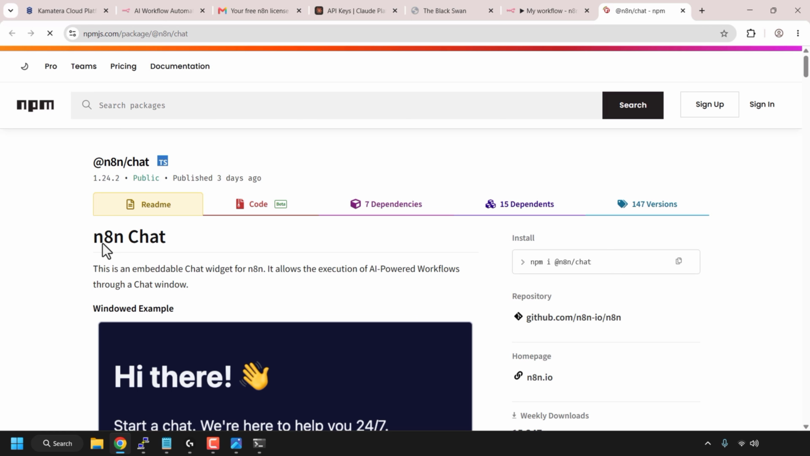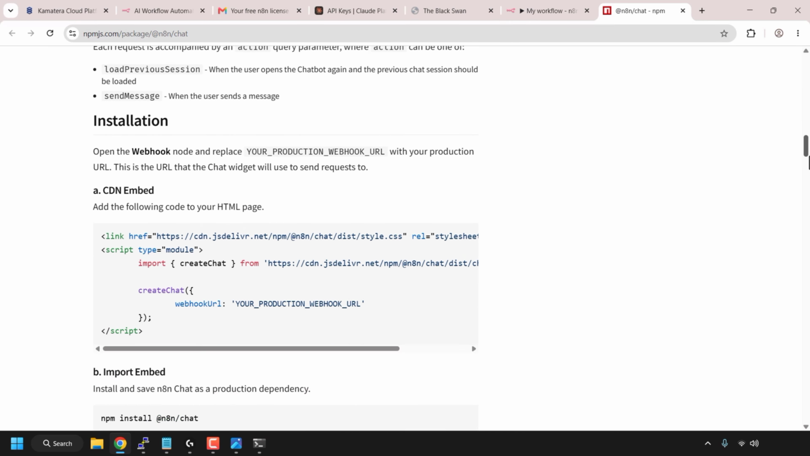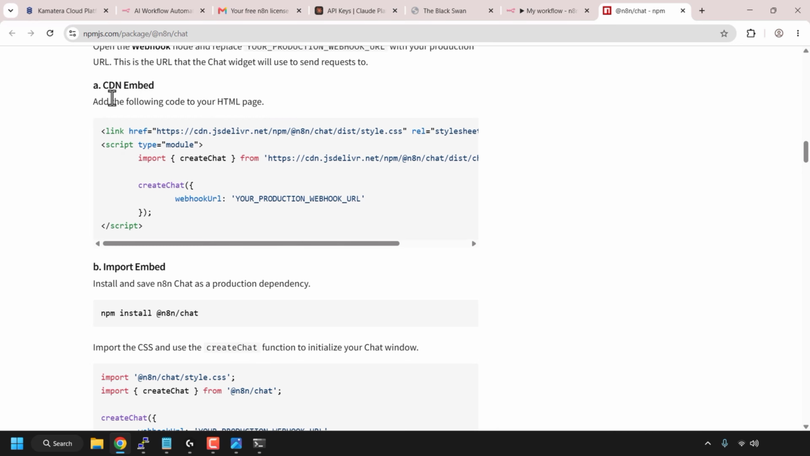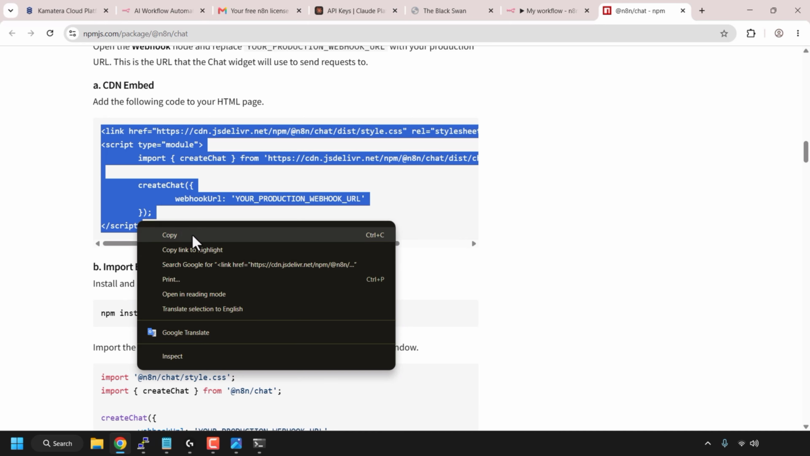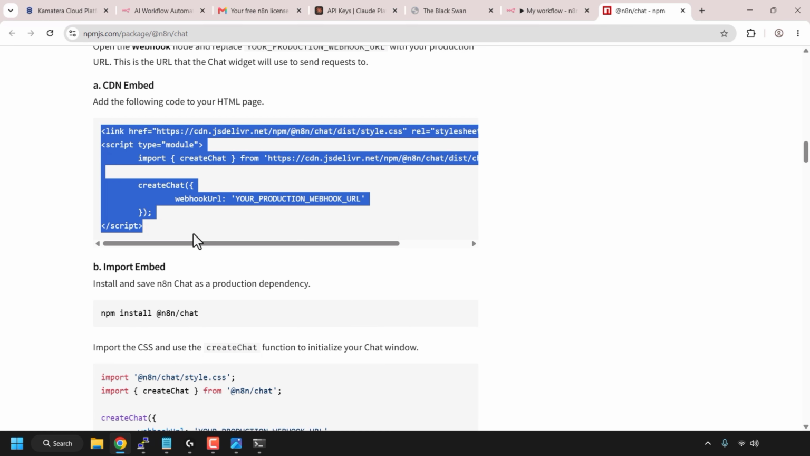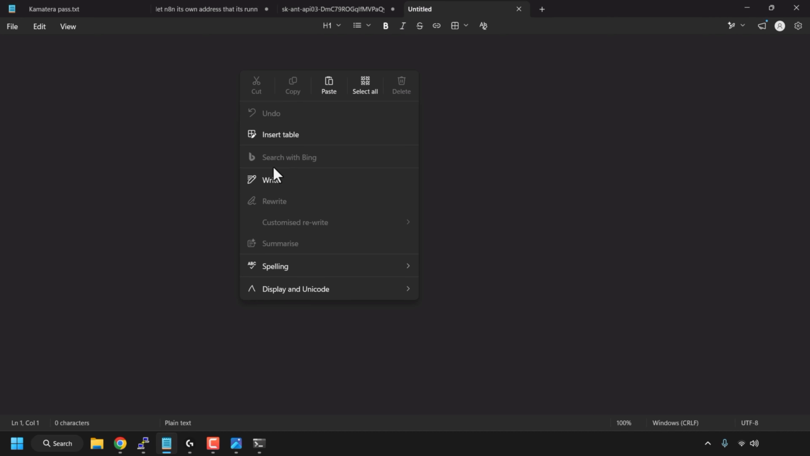I'm going to click on here and then a new tab will then open. It takes you to an npm package called @n8n/chat. In here, scroll down until you locate the code snippet. The code snippet is right here underneath CDN embed. It starts with the href link here, so I'm just going to highlight it from the back arrow all the way down to the script forward arrow. I'm going to right click on the highlighted HTML code snippet and click on copy. Once done, I'm going to open up my notepad again, a new tab again, right click and click on paste.